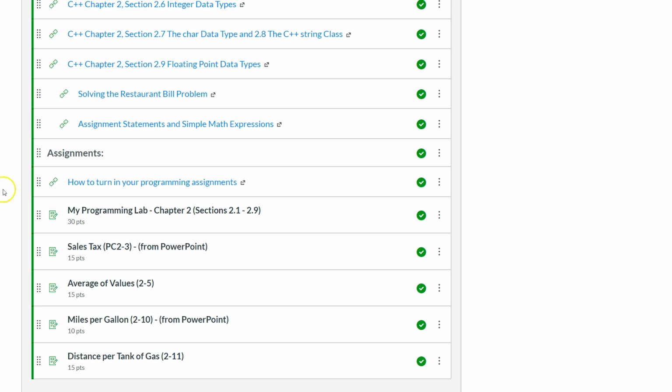All right, so here we are with how to turn in your programming assignments. I just wanted to walk through this really quickly, if you're not familiar with turning in a link in Canvas and how you'll get them from the two sites that we're going to use for most of the semester.